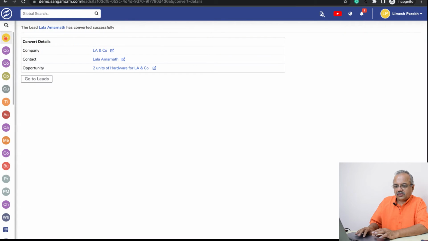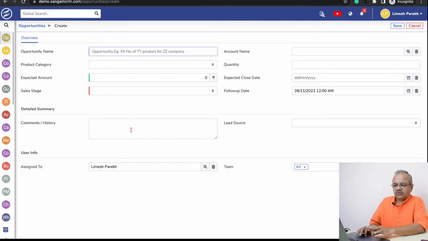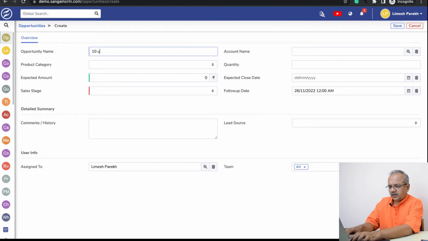So this was conversion. Let's see how a new one is created. In how many ways a new one can be created. So go to opportunities and click on create button. The process is the same. Assume that I received one more inquiry from Kapil Dev. So I will say 10 units of software for KD. And you have to select the company here.